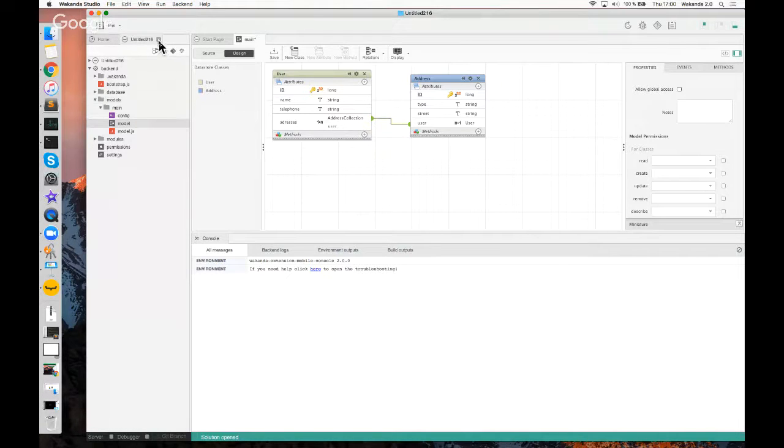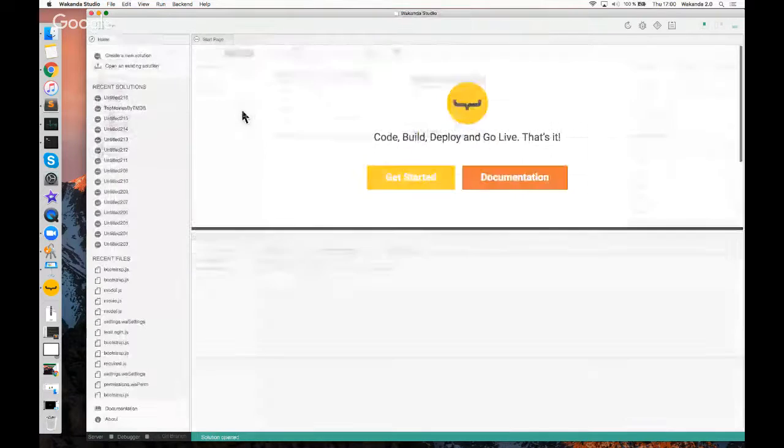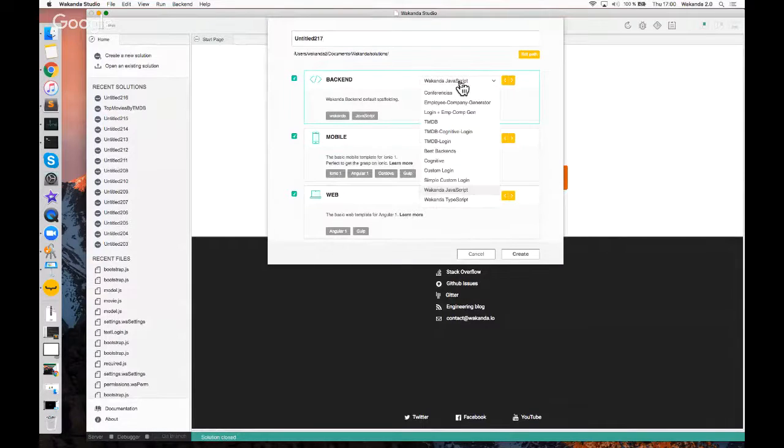I'm going to close this and open a different solution. Don't save, don't care. This is just a new example. I'm going to create a new solution, and now I'm going to use what we call a template. So I can come to my Wakanda and start my model, and at some point I can say I want to create a template of this. So next time, whenever I start a project, I can use that template. I can use that backend. It makes a lot of sense.